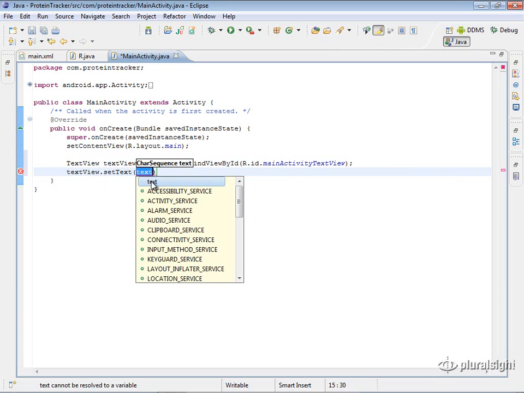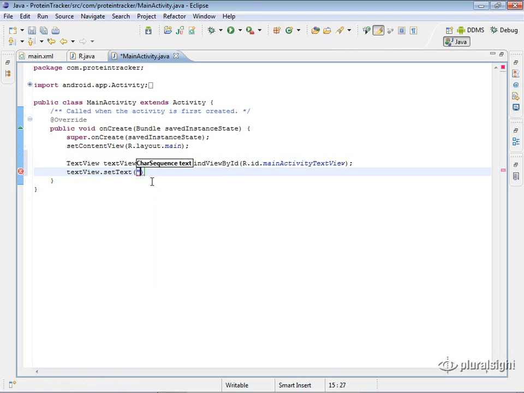Again, if you're not used to Java, you're going to have to get used to this get and set. There are no properties like there are in C#. So usually if there would have been a property like text, it's going to be set text or get text. So now we can set this to "test updating a view".